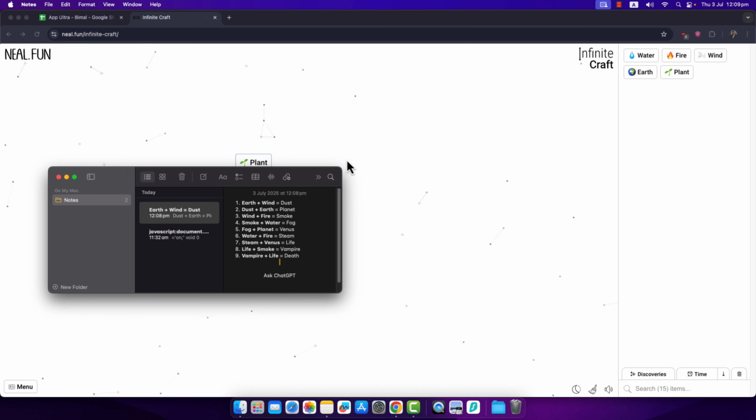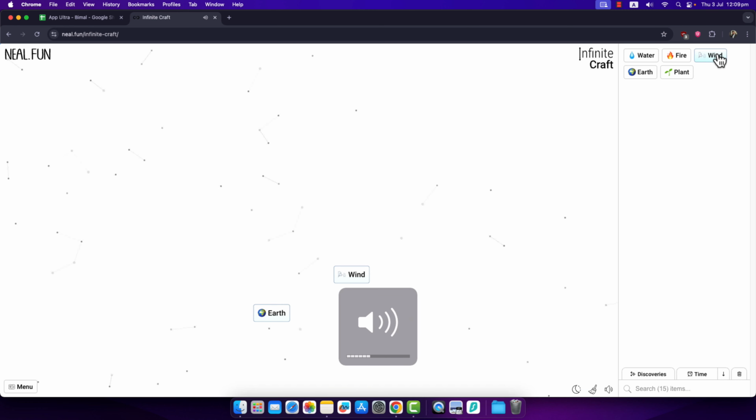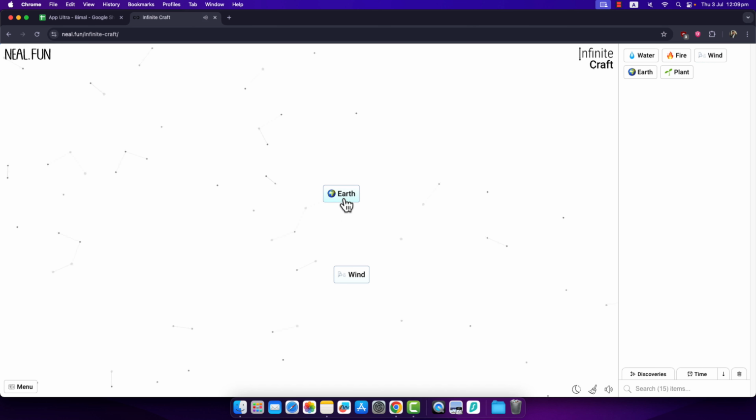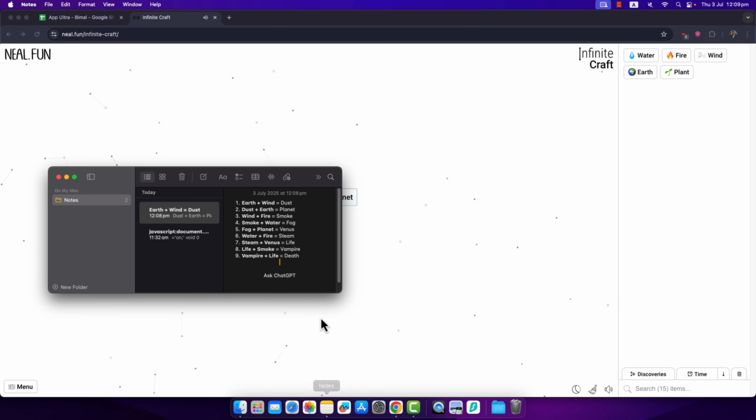Then after that, you first have to get earth as well as the wind over here, as you can see. And once you get earth and wind over here, you simply drag them like this to get dust. Then after that, you get dust plus earth. So you get earth and drag it, it will turn into a planet.